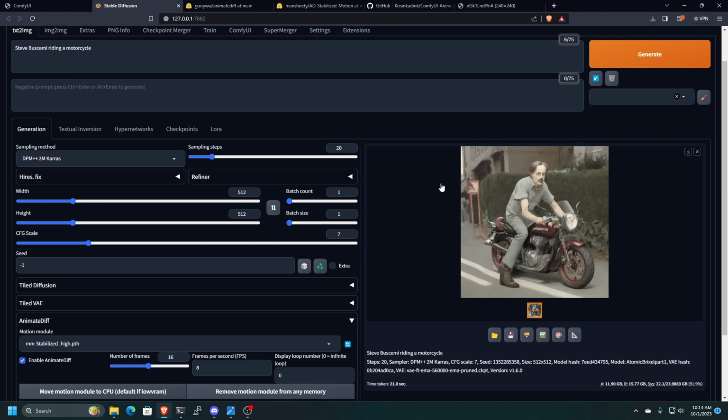He's not riding it, he's just sitting on it. There's a little bit of motion here. So it has a vague idea of what it's supposed to look like, but at the end, it's just a cool motion GIF more than anything.